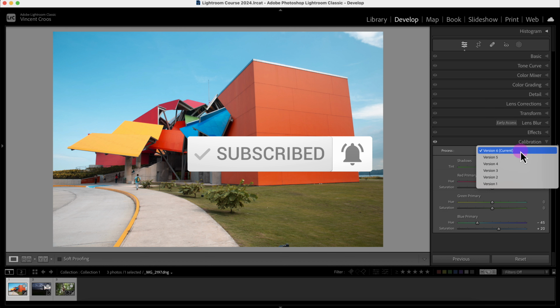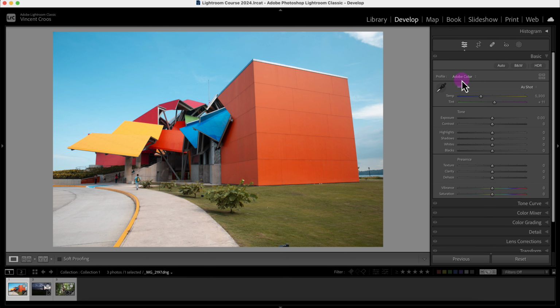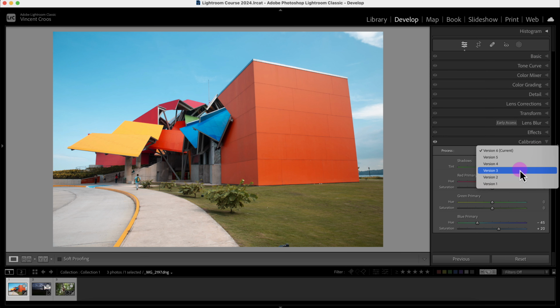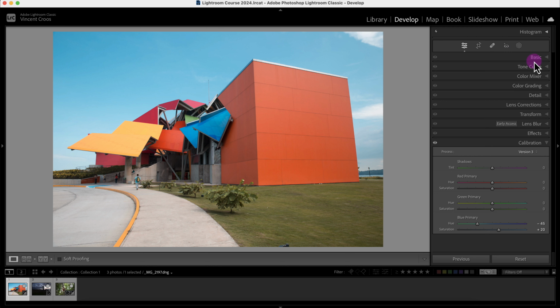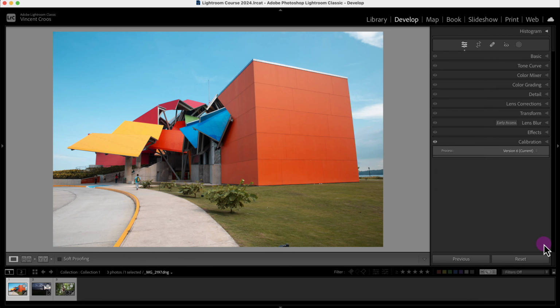And then there's the version numbers. I recommend just sticking with the most current version, because if I change it to a different version, it may not be compatible with the color profile that you have. Right now I have Adobe Color, which is the standard I'm using, but there are also these other Adobe colors, including Adobe Standard. Let's say, for example, I changed the calibration version to 3. The image slightly changed in color, and the color profile was changed as well because Adobe Color isn't compatible with the calibration version. So always stick with the most current calibration version. I'm just going to reset this.